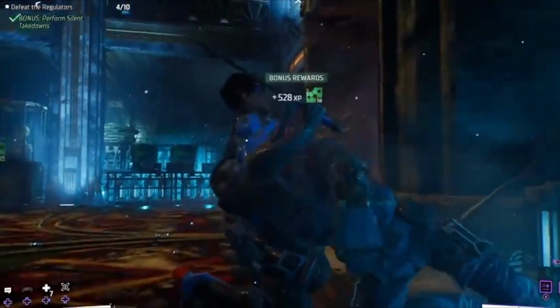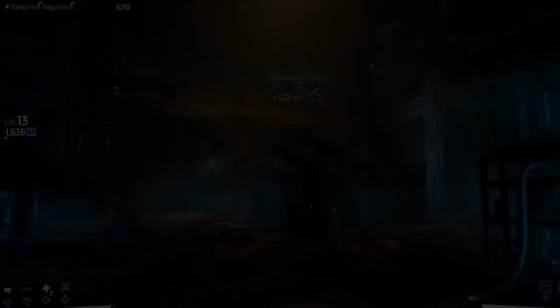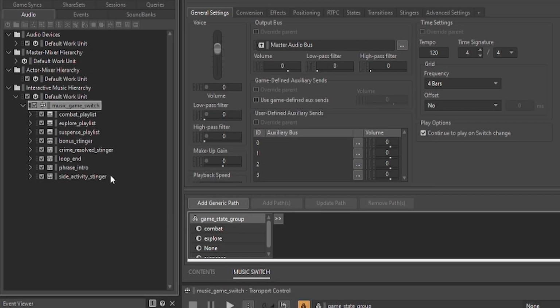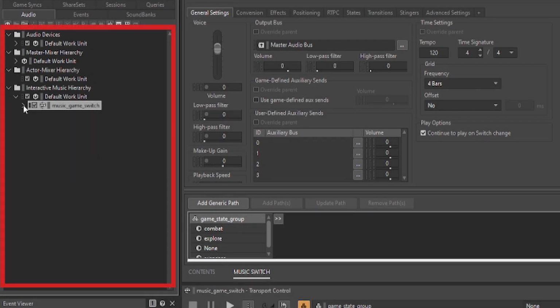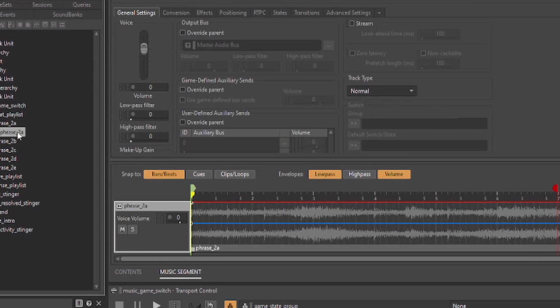So now that we know a little bit about branching, let me take you into the Wwise session so you can see how this gets put together. Let's take a look at our hierarchy here on the left. You'll see that there are a lot of folders, and within those folders we have even more nested into one another. We have our music switches. Underneath we have playlists. Within our playlists we have segments. Within our segments we have tracks. And finally, inside our tracks we have our music.